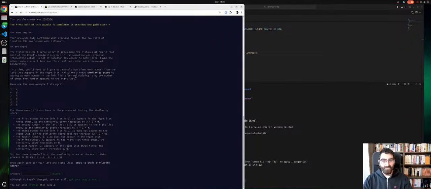So part 2. The list of locations are indeed very different. Are they different? They can't agree on which group made the mistakes or how to read the handwriting. Notice a detail. A lot of locations appear in both lists. Maybe the other numbers aren't locations, but are misinterpreted handwriting. I need to figure out how often each number from the left list appears in the right list. We need to calculate a similarity score by adding up each number in the left list, after multiplying it by the number of times that the number appears in the right list.